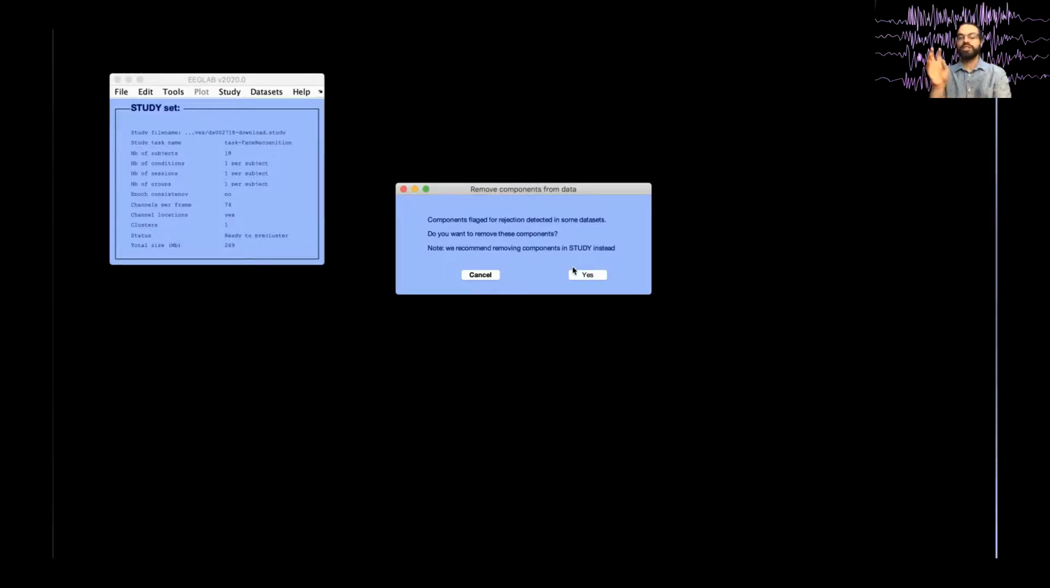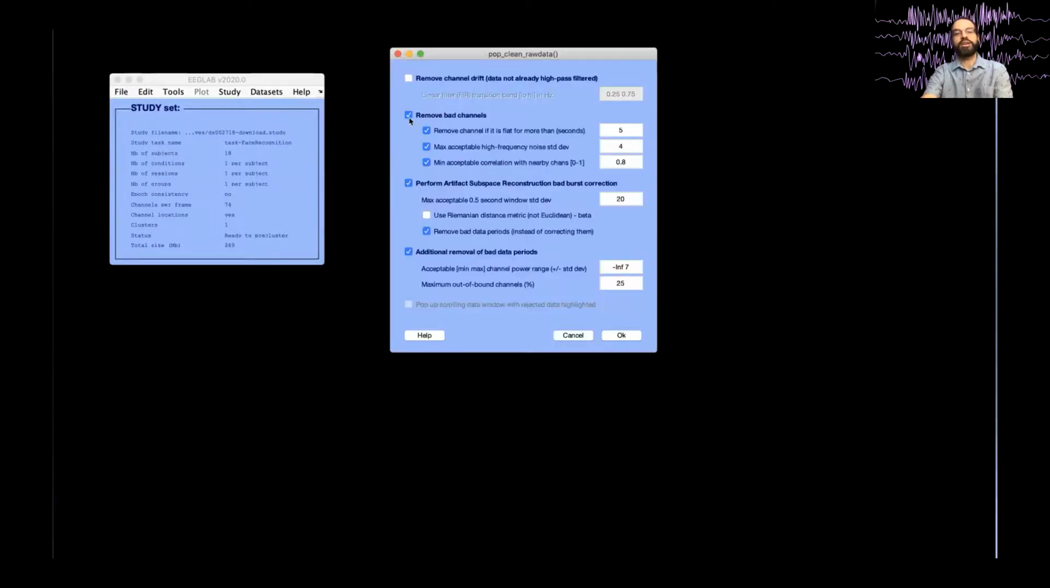And here I'm showing the second option, which is to remove them from the data set themselves, because I want to do further rejection of time windows. So I go back to clean ASR, and now I already removed channels. So I'm just using the last 2 parts right now.